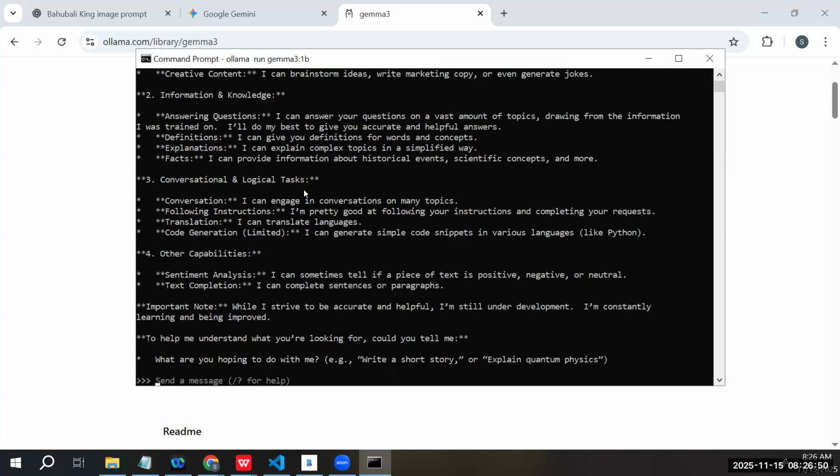So for now, we are understanding the open source models, and the specific one we are using is the Gemma model. I was able to download it, and I was able to run it from my command line prompt. Let me show you some code.